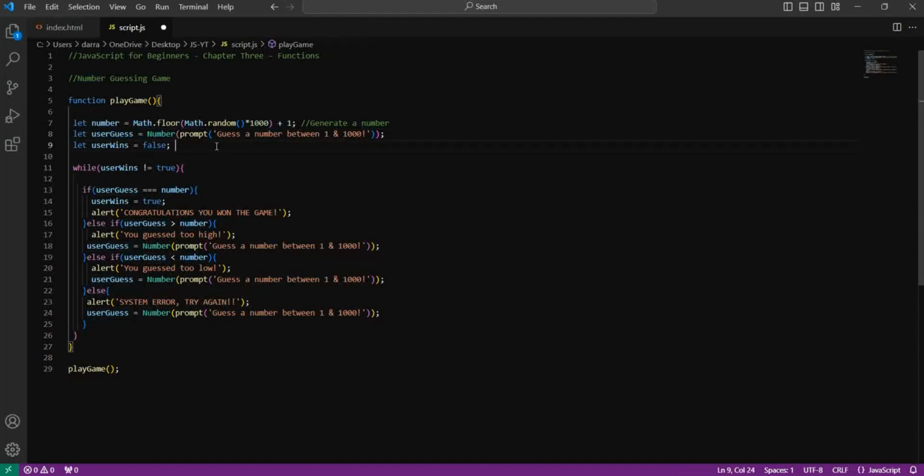Then we need to keep track of whether the user has won the game or not. So we keep track of that in a variable called userWins, and we've initially assigned that the Boolean value of false, because how can the user have won the game if they haven't even guessed yet? So that is set to false.